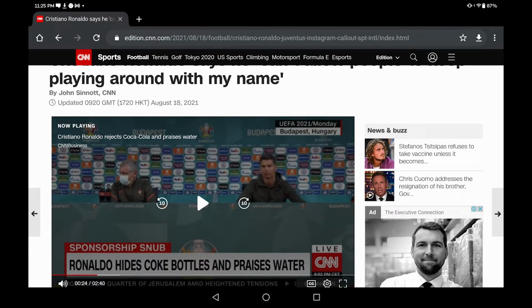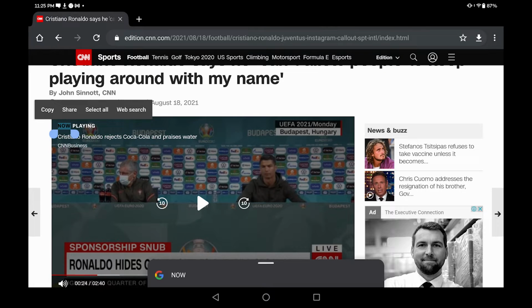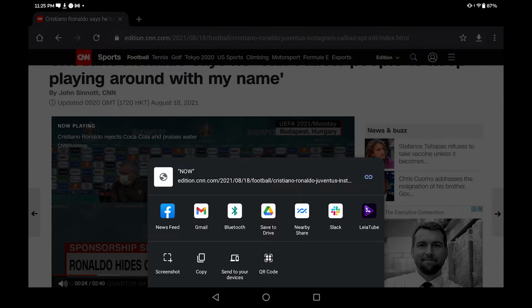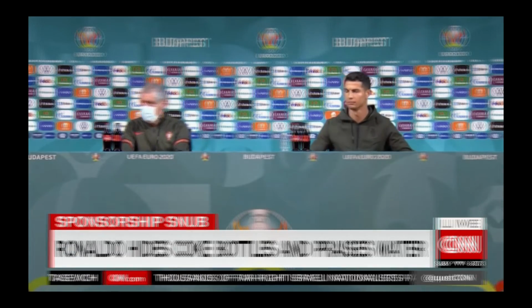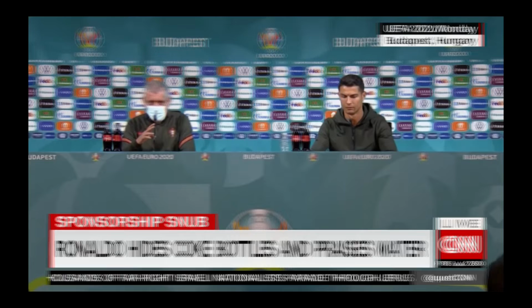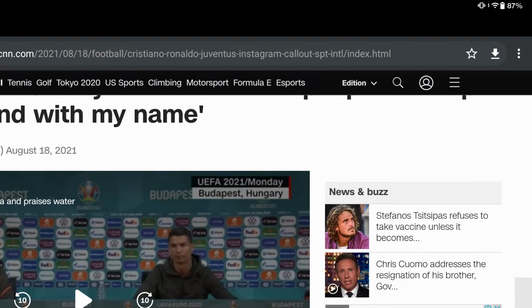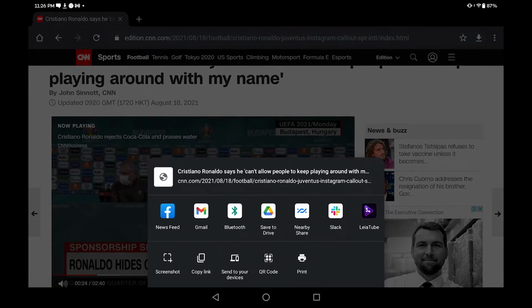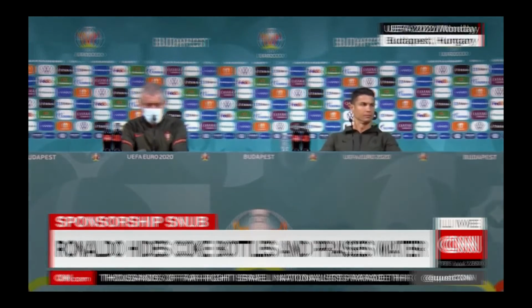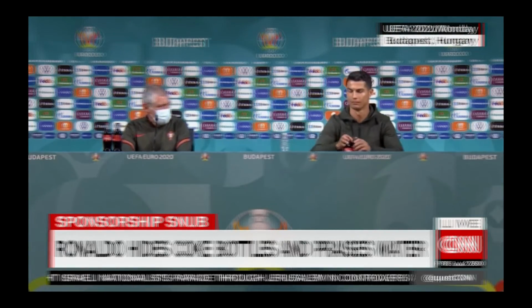But one more. Let's open up the CNN website in Chrome. Now long press on the video on the corner here of the video and select share. And then do the same as before and the video plays. There's a second method here as well. If you select the three dots on the top right corner of the browser and share from here, select LeiaTube and we can play that video also. So it's the same video again.